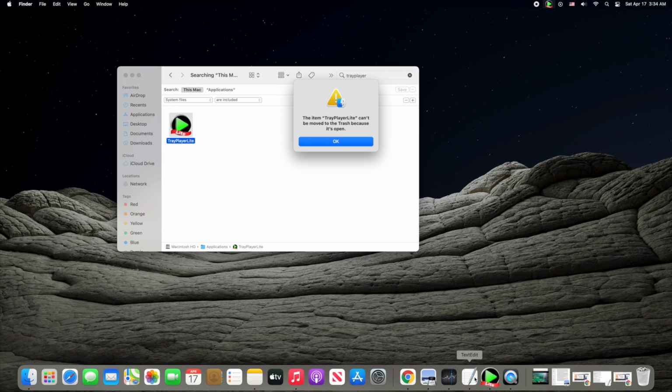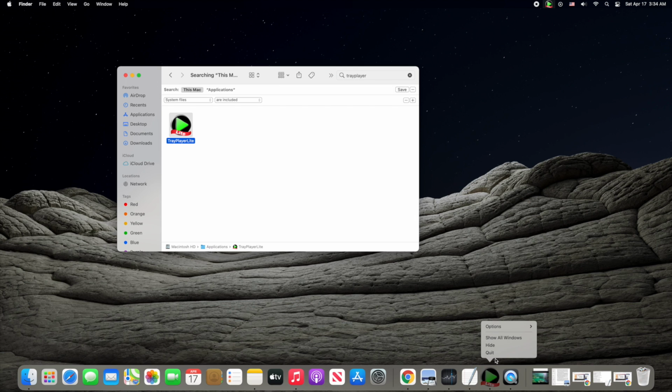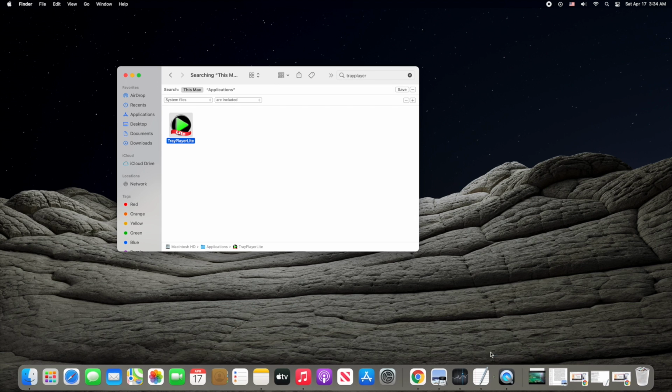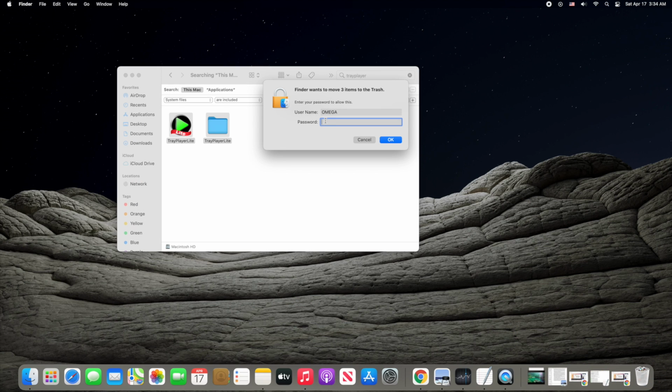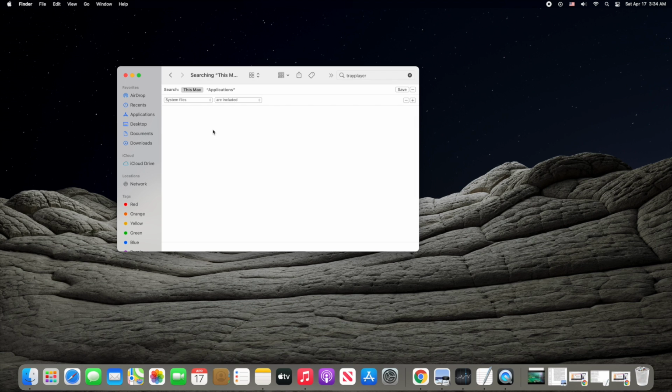And just a warning, because I already forgot that I already opened it, just hit OK and then just quit that. And now just do it again. Select it and drag it to the trash. Just to confirm, put in the password for your system, and that's how you do it.